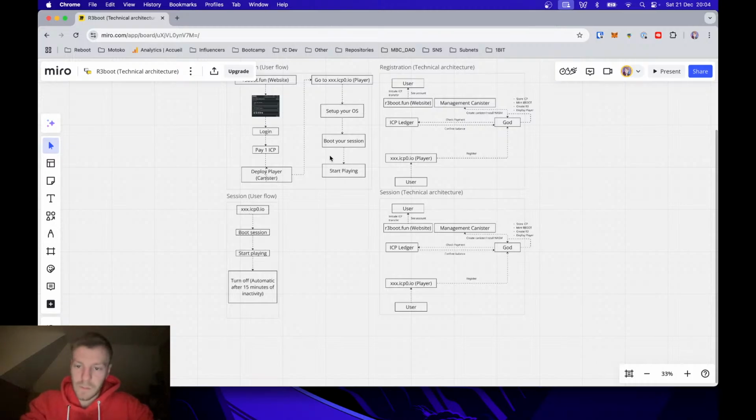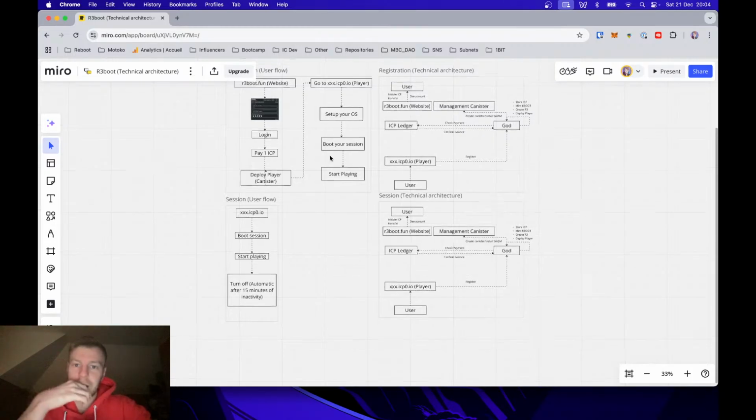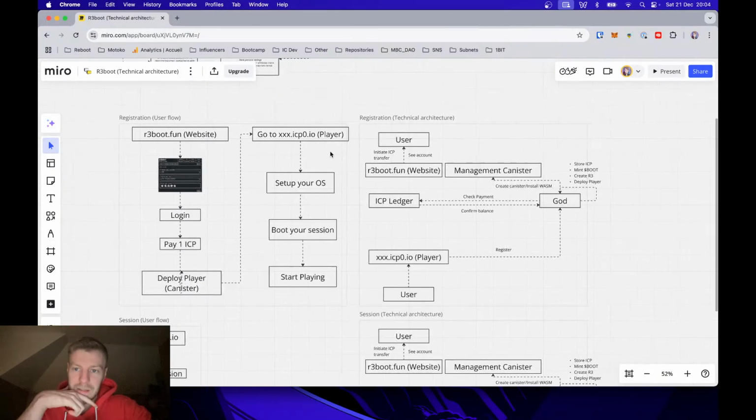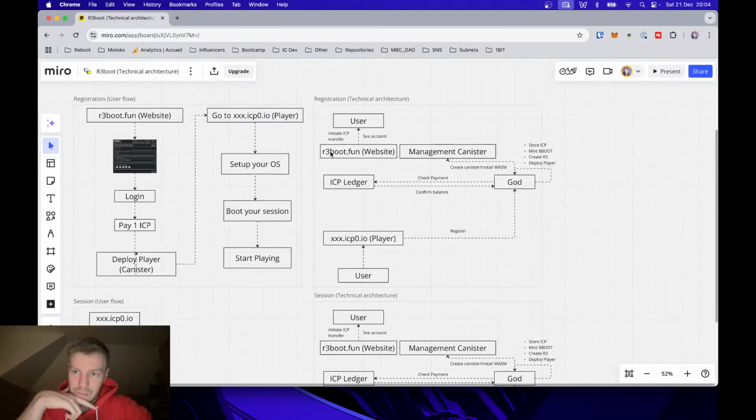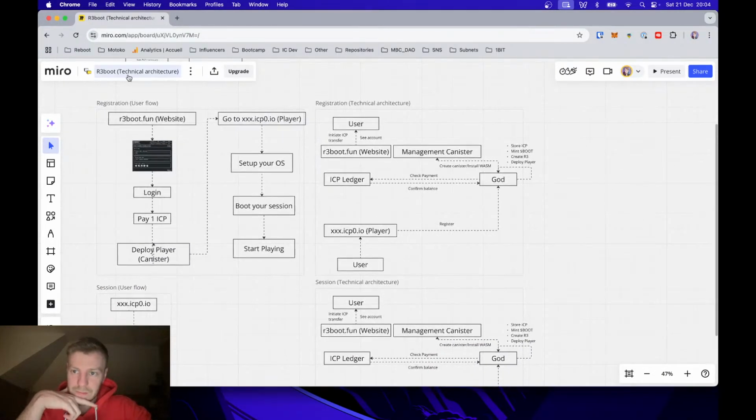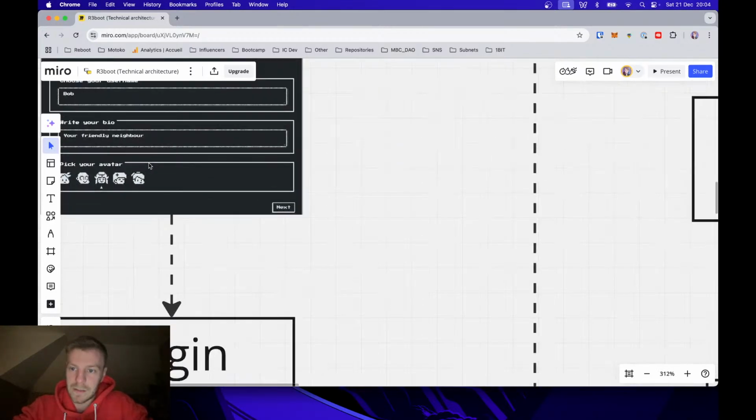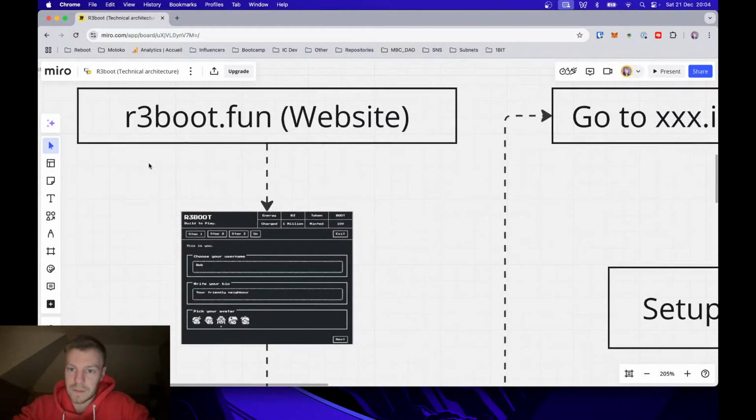Okay, so tonight the goal is to look into how we can implement this flow. So this is the registration for Reboot, registration for the users. We have the flow here, so how it's going to look like. You can take a look at how it's done.